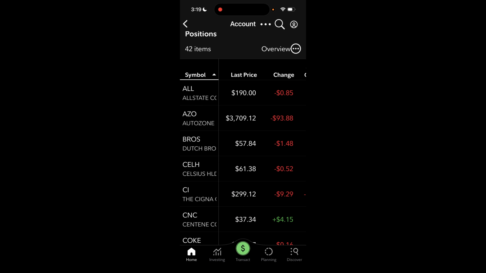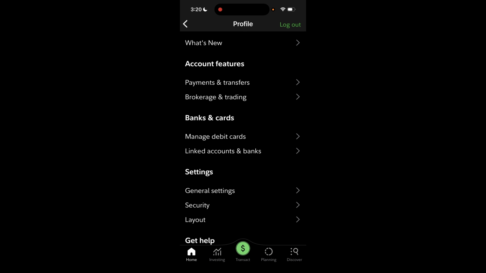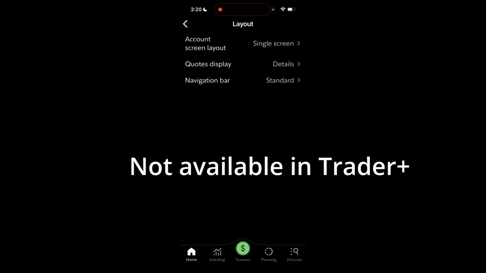If we scroll up on this one, for example, it doesn't have that top menu bar. So we can do 1, 2, 3, 4, 5, 6, 7. Roughly 8 stocks will fit on this one. So you get one more. Now let's switch to the classic. This layout option is only available on Fidelity Mobile. This navigation bar change is not available for Fidelity Trading Plus.